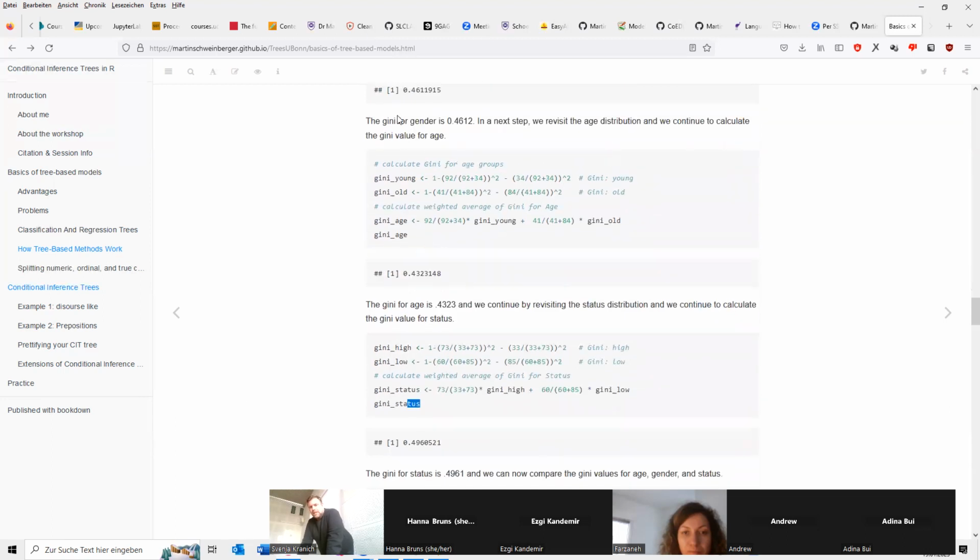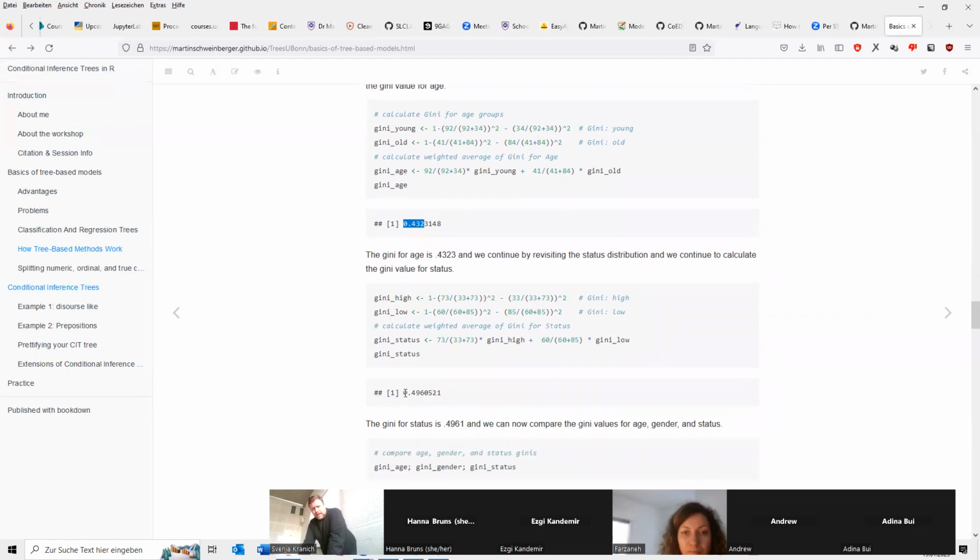And now when we have the Gini coefficient here, for gender it's 0.46, for age it's 0.43, and for status it's 0.49, right? Because the Gini coefficient for age is the lowest, that tells the computer, okay, we split by age. So that's how it determines the first split.